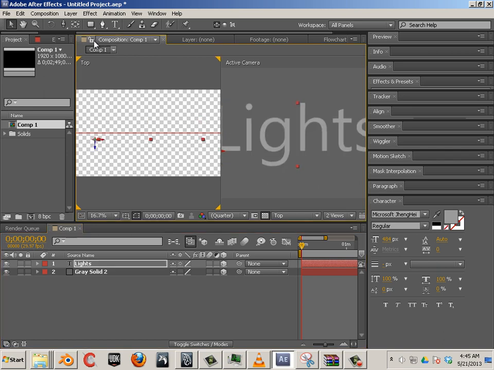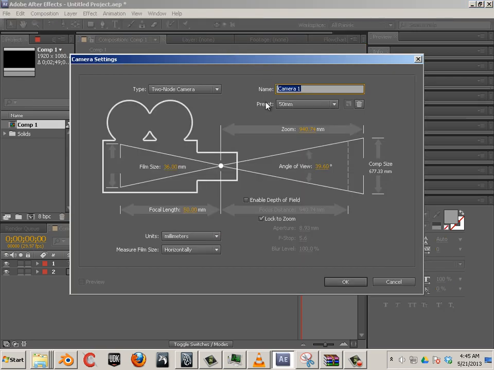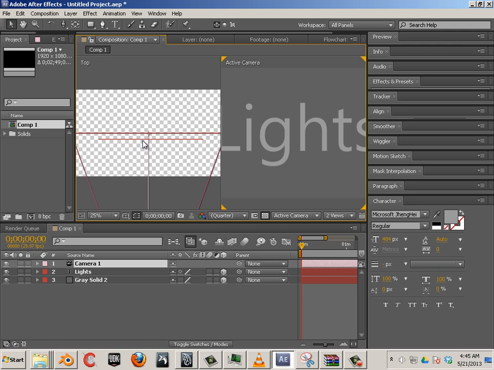Okay, I also want a camera. So I'll click here. I'll click on this side. Go to Layer, New, Camera. Now if I choose a 50mm, it's going to be way out. But I'm just going to use that anyway. Just so I can show you how to get to the camera in case you ever want to.